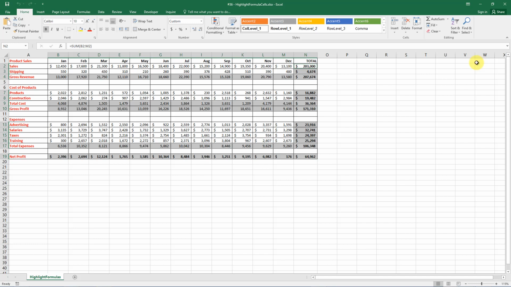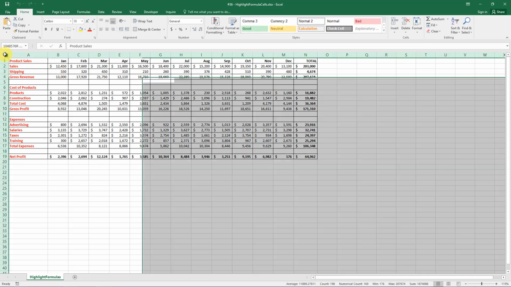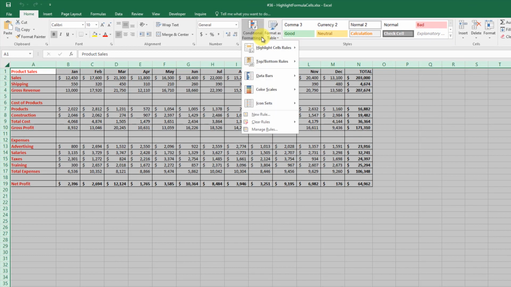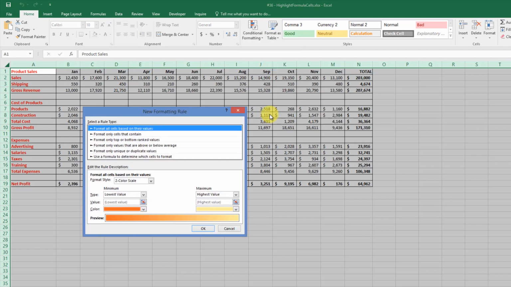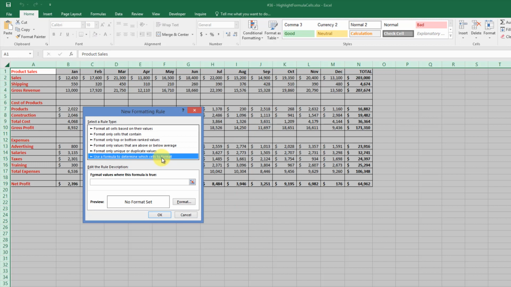A better method is by using conditional formatting. Here are the steps. First, select the entire worksheet. Then press the conditional formatting button. Let's create a new rule. Select the last option, use a formula to determine which cells to format. We are going to use a new function in Excel 2013 and 2016 of course, called ISFORMULA. The ISFORMULA function checks whether there is a reference to a cell that contains a formula and returns true or false.